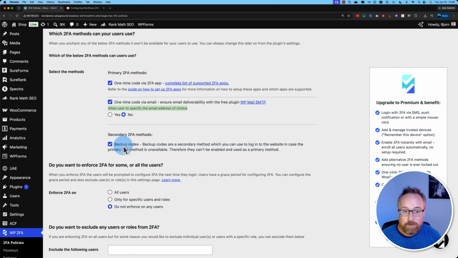We can also have backup codes. This is a secondary method of logging in. If the two-factor authentication doesn't work, you can have this secondary backup code that will get you in. And it's got to be secret. It's like a password, essentially. I'm going to uncheck the backup code and uncheck code via email. I want to do just the app.